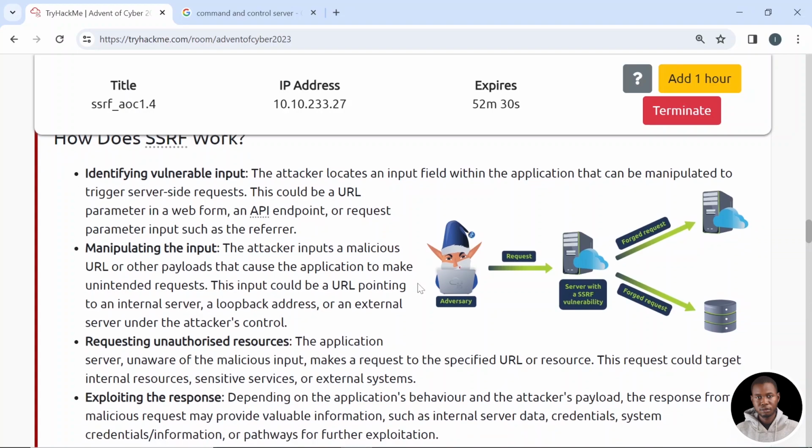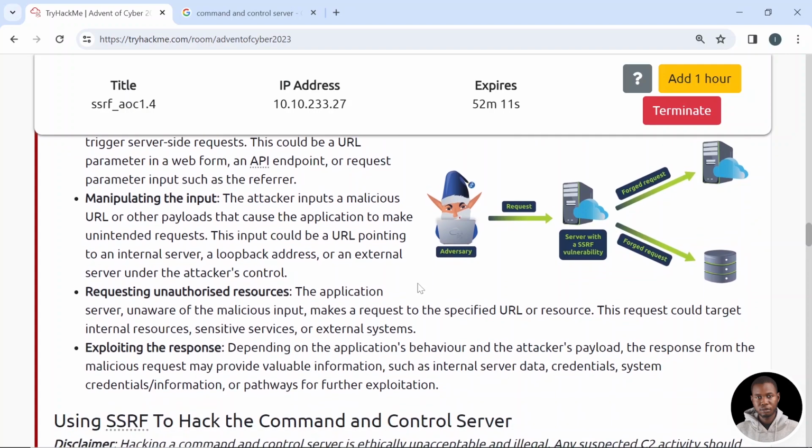The attacker then inputs a malicious URL or other payload that causes the application to make unintended requests. This input could be a URL pointing to an internal server, a loopback address, or an external server under the attacker's control. Then thirdly, requesting unauthorized resources. The application server, unaware of the malicious input, makes a request to the specified URL or resources.